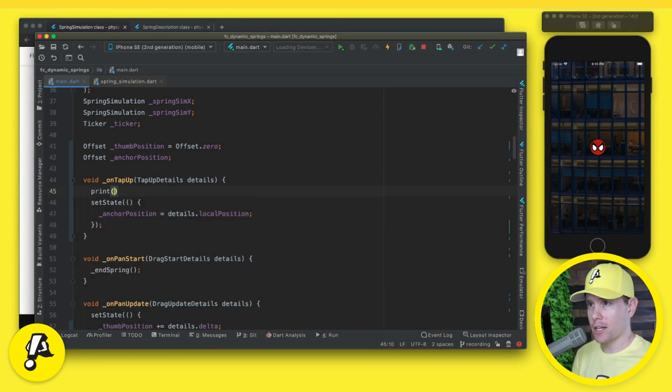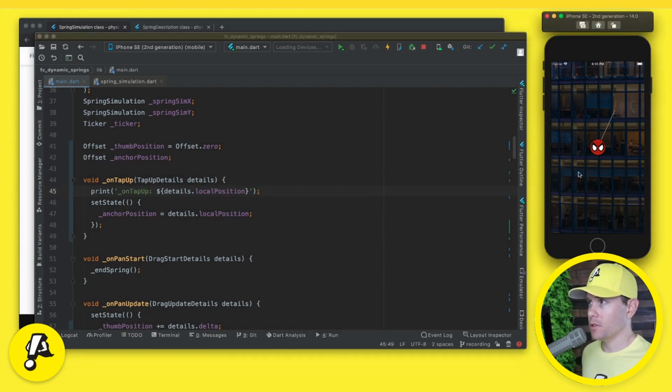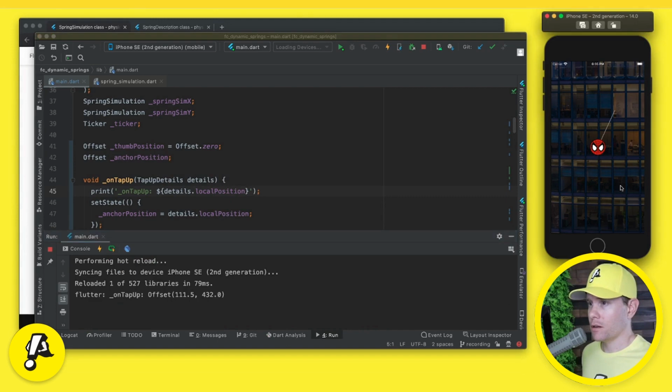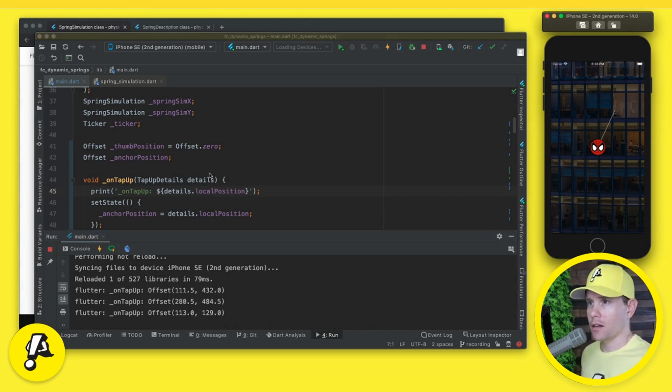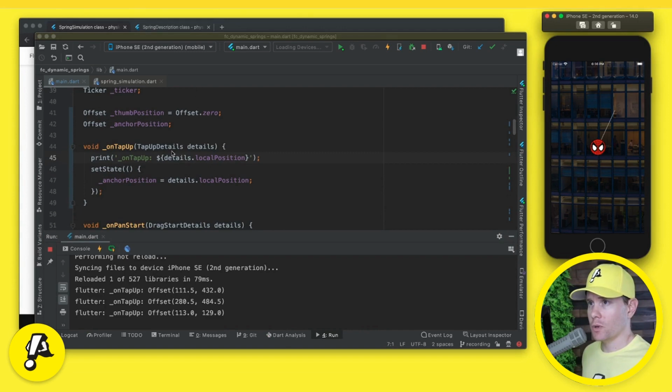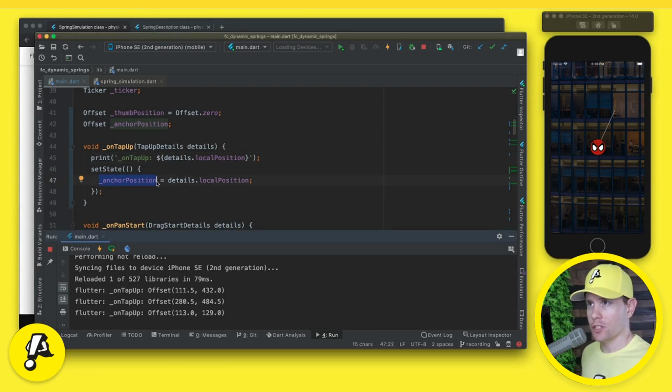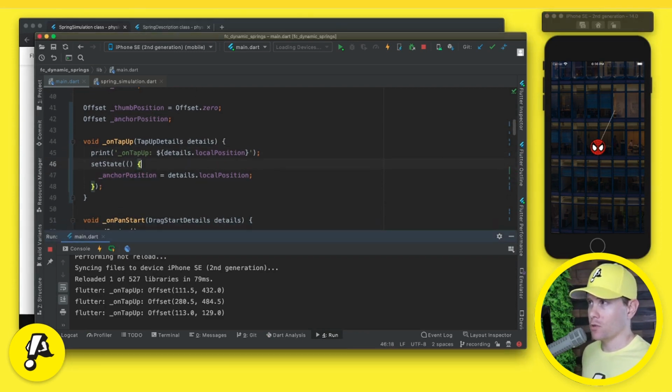Okay, so let's make sure this is actually getting called. Interesting. Then it moved. Okay, so it is getting called. The local position is what we expect. It changes the anchor position, which is what we want. The question is why the painter is not updating. Because remember, the web painter is supposed to draw a line from the anchor position to the thumb position.